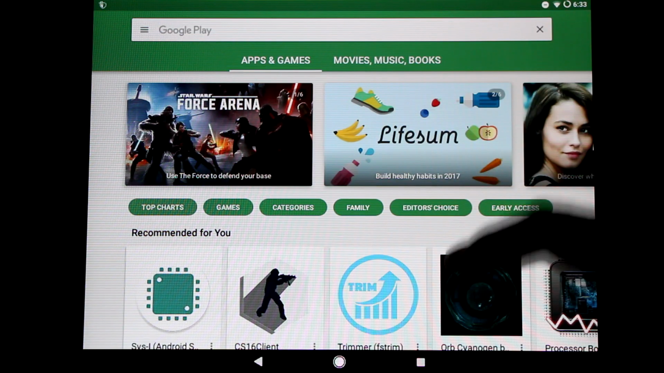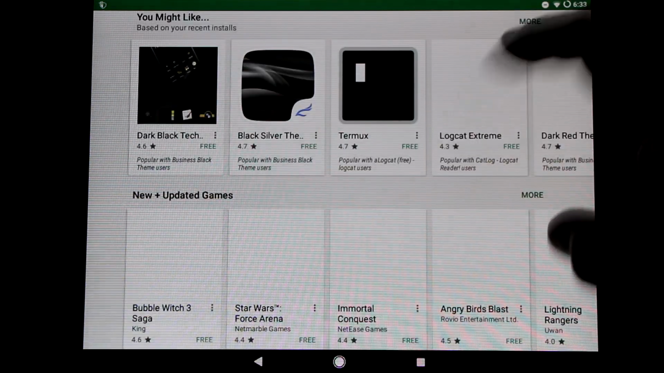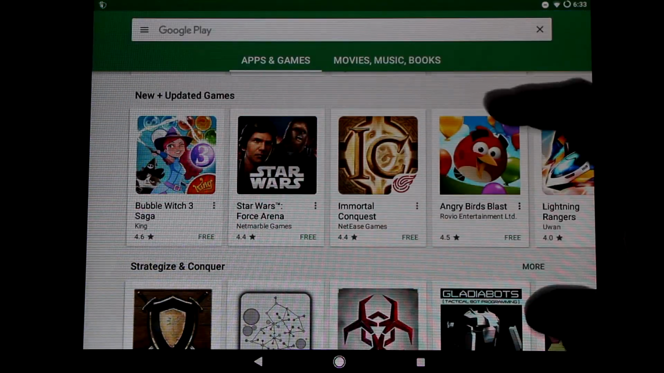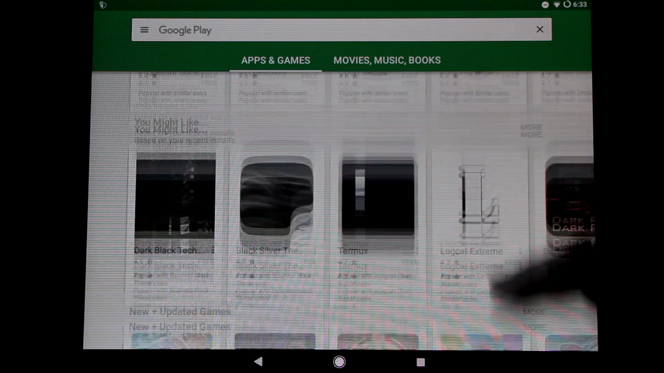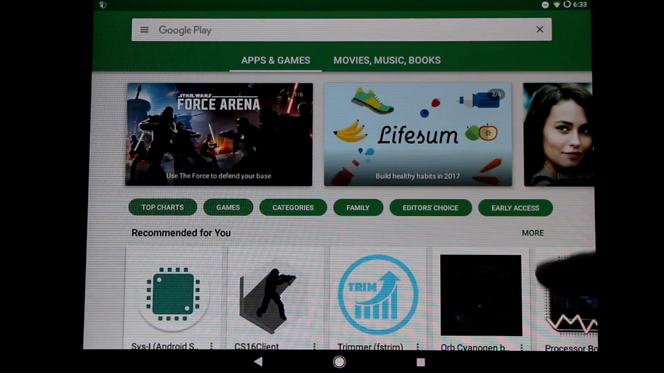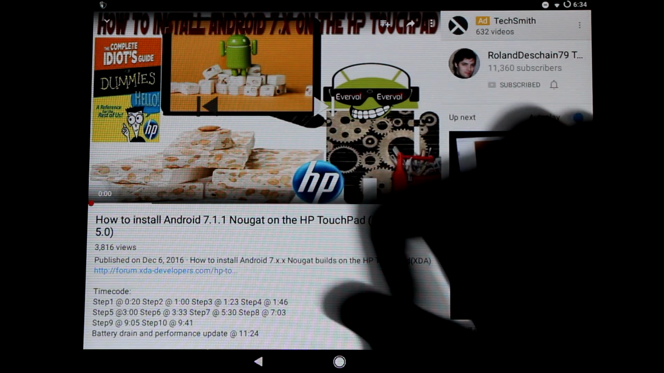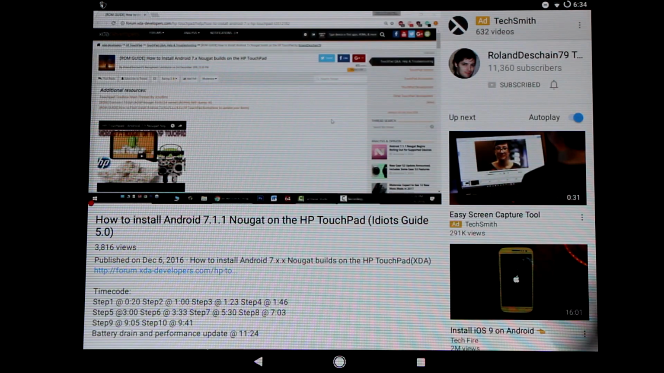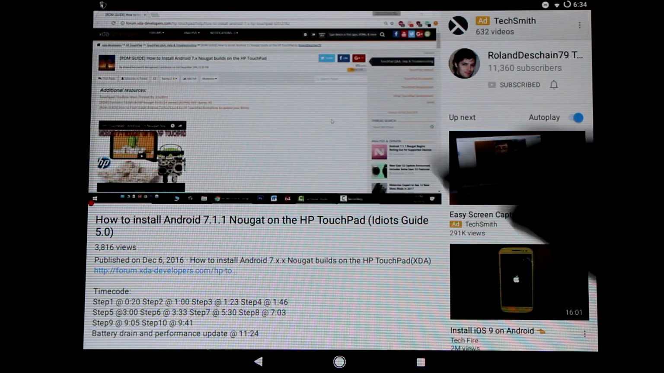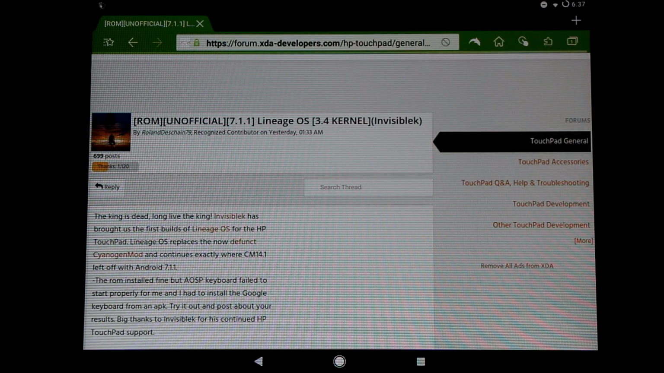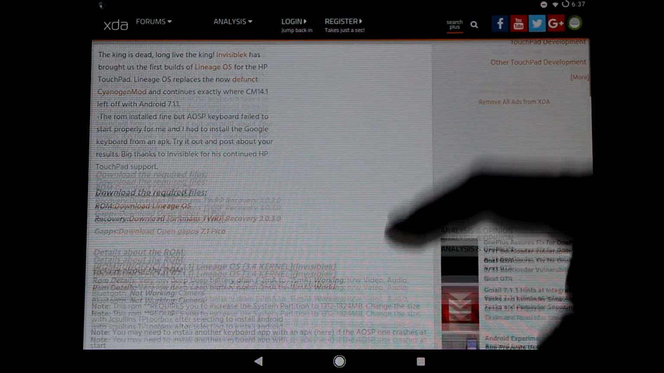Moving on, I just want to show you that we have full Play Store functionality because that was the biggest problem in Invisiblek CM14.1 ROM, and that is currently fixed now. So excellent to see full Play Store support. In case you're wondering, YouTube videos and playback seems to work perfectly fine in full screen and windowed mode. Finally, I'm going to load up the forum thread with the Dolphin browser and just have a little test to see how long that loads up with the videos and such, because that can be quite intensive.